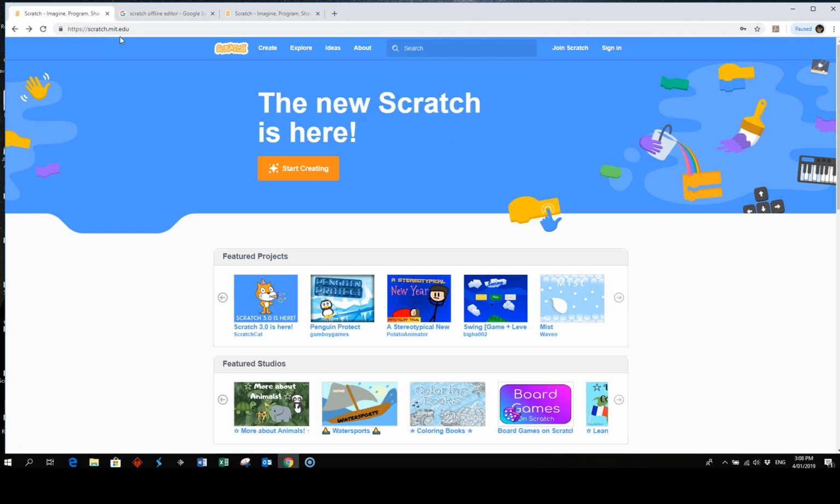scratch.mit.edu. If you wish, you can sign up to Scratch under Join Scratch, and you can also use the site without logging in. But if you sign up, you can view thousands of Scratch projects and have the ability to view the coding of someone else's project. You can then deconstruct the code, remix it, and then save it as your own project. You can also store your projects online, or you can download your work to your computer.